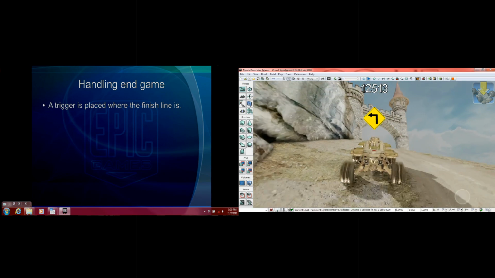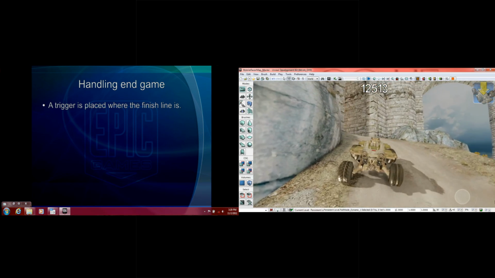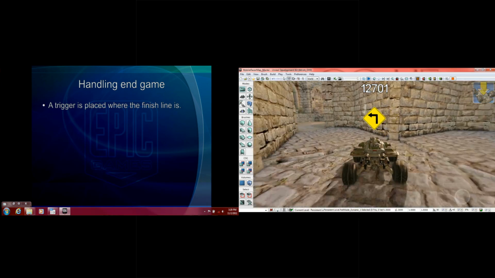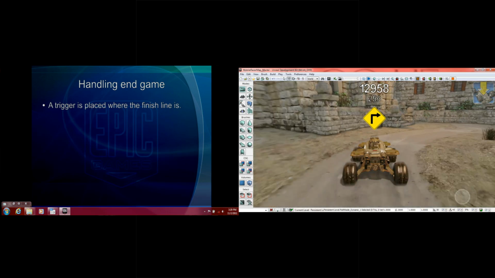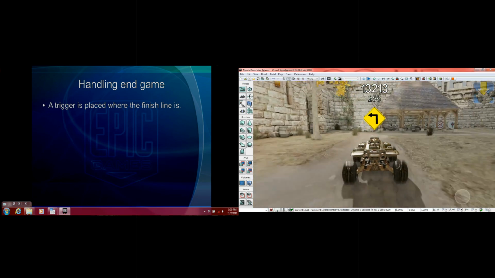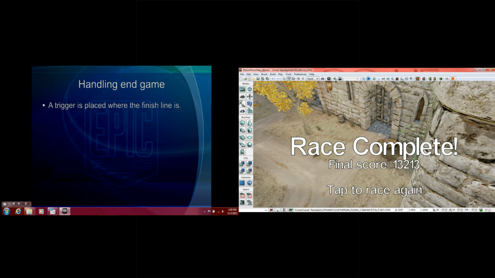Hard left. Square left. Hairpin right. Right, so this is the finish line. Okay. Yeah, I love the way I finished this game, just smash into a wall to stop.